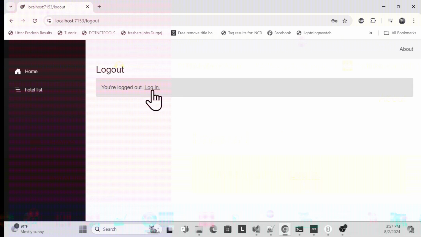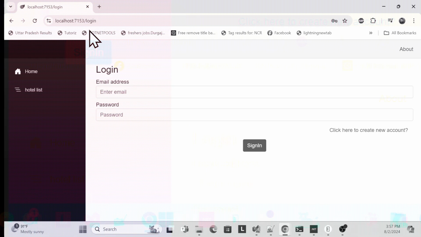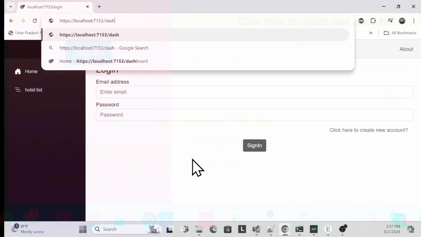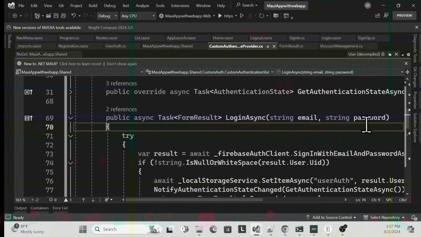Once I log out and click, it says you are not authorized, right? And if you try to go directly to the dashboard, see, it automatically redirects to the login page. That is why we have to use that app launcher, so it is automatically redirected to this page. So that is done. Now let me check the other platform as well.